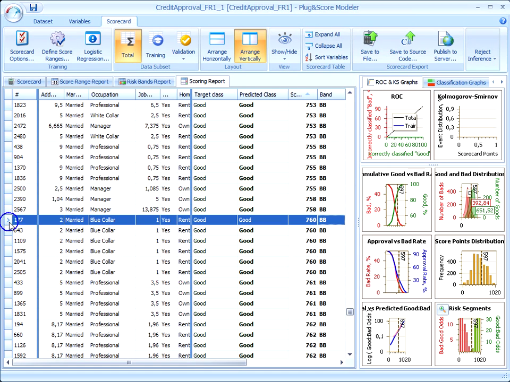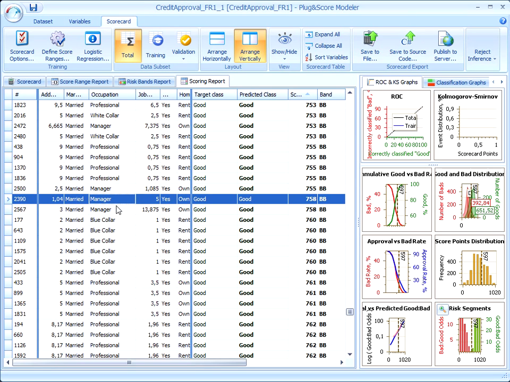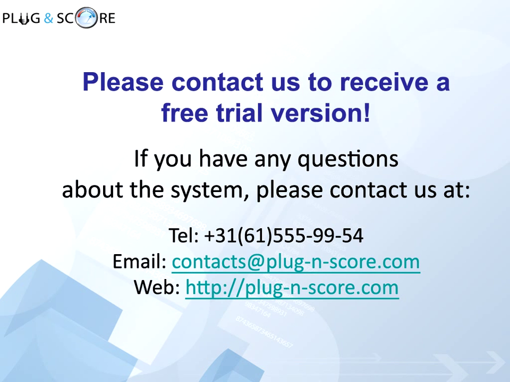If needed, we can export this report, as well as any other report generated by the software, by clicking Export Table. Alternatively, the scorecard with the points for each category can be saved to a file, or C# source code if you need to integrate the scorecard into your system.